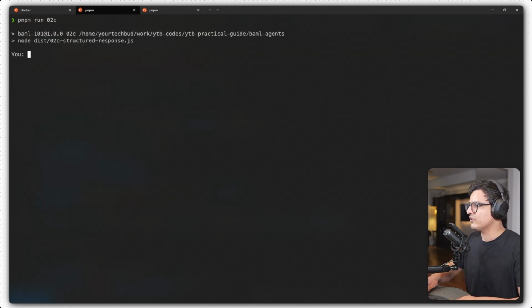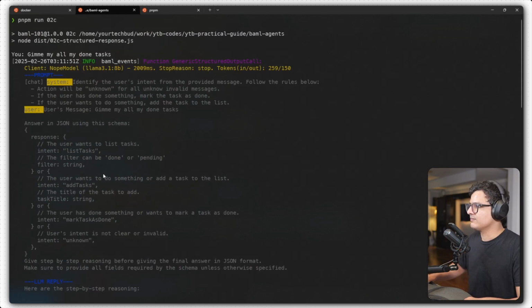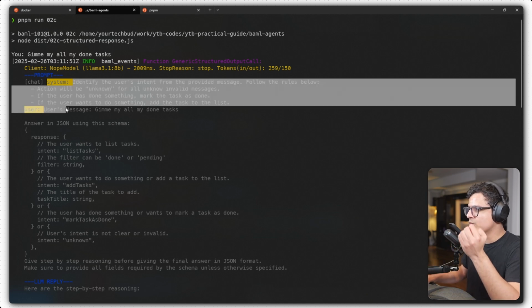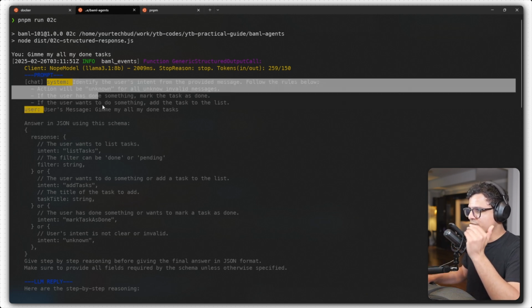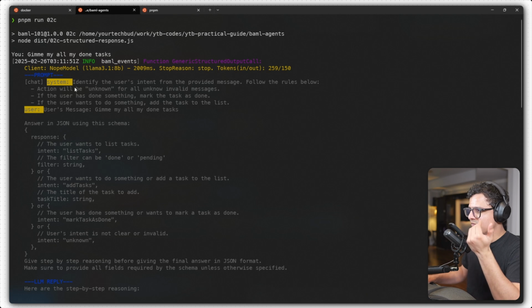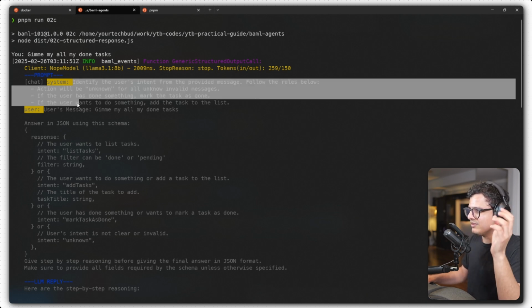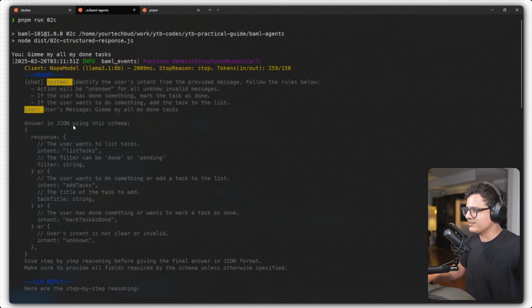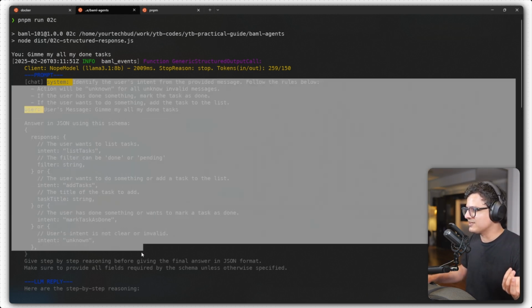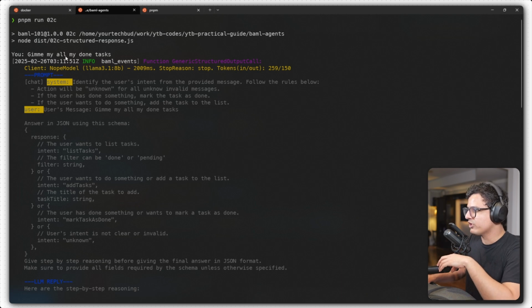We want to run this again. Give me all my done tasks. There we go. So what prompt goes to the model? It's very similar to what we were doing in BAML. In fact, I realized that when doing structured responses in some cases, I can craft the prompt in BAML, but then I can just copy and paste it in my nope agent as a static system prompt because the output is pretty much the same.